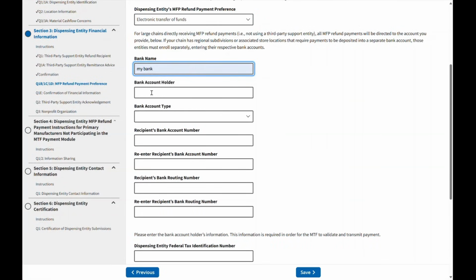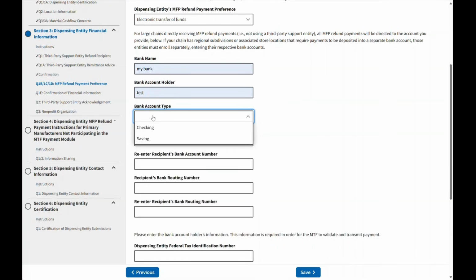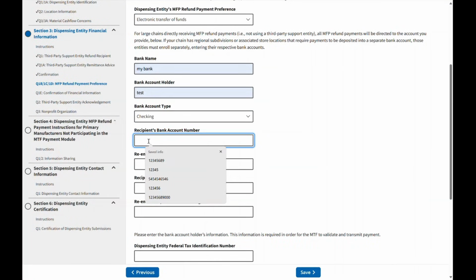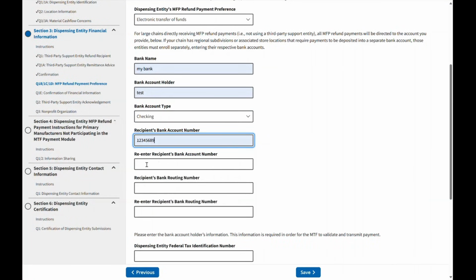I'm going to select electronic transfer of funds, and I'm going to put in the information. Bank account type, you select from checking or savings. Enter your bank account information. Re-enter your bank account information. You must do this by hand. You cannot copy and paste in here, and these will be checked to ensure they are the same. And enter in your routing information. Again, you will not be able to copy and paste. You will have to enter this in manually.